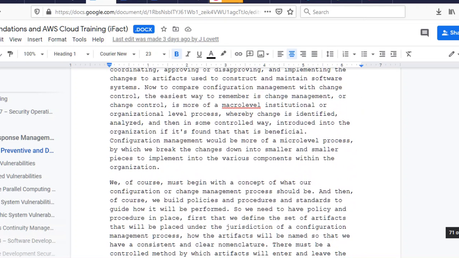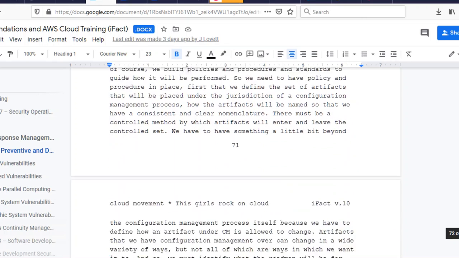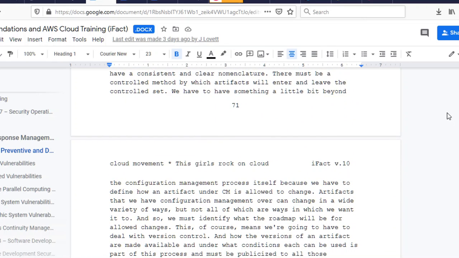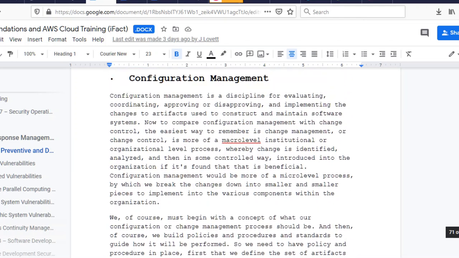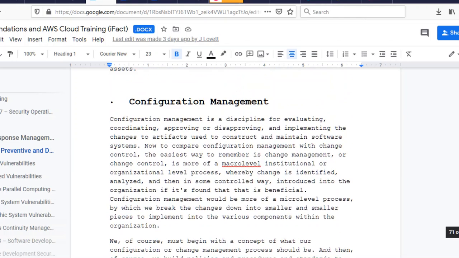So let's take a look at configuration management. Configuration management is an interesting part of this. It is a discipline for evaluating, coordinating, approving or disapproving, and implementing changes to artifacts used to construct and maintain software systems. I think I want to take some questions here.